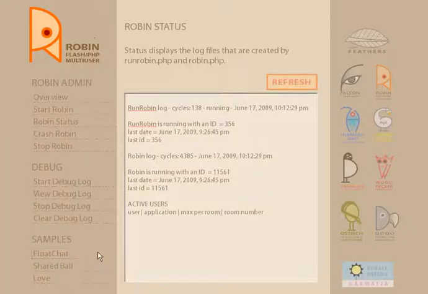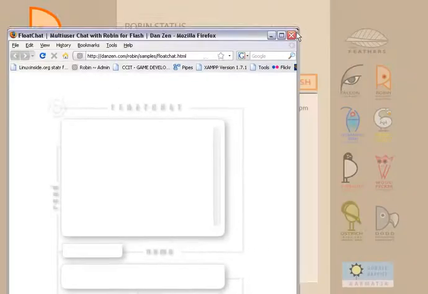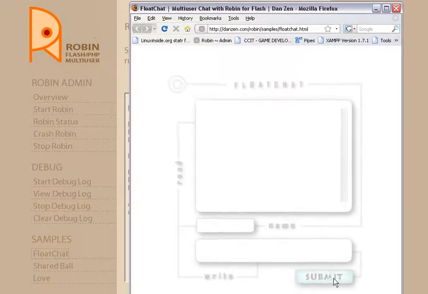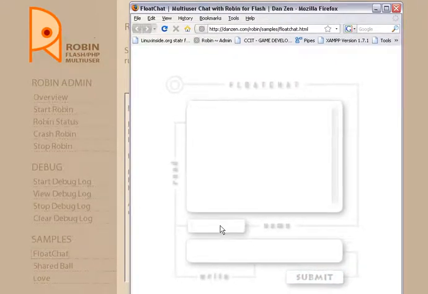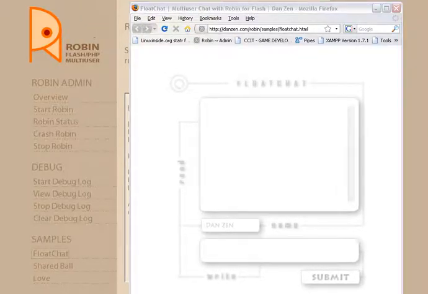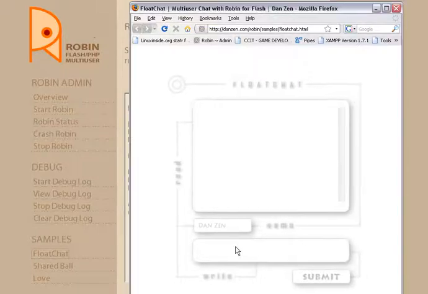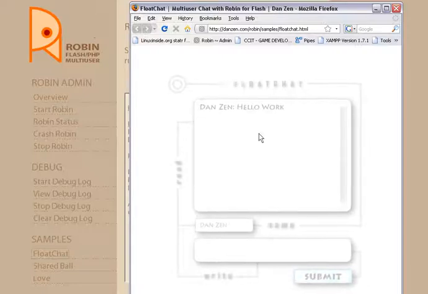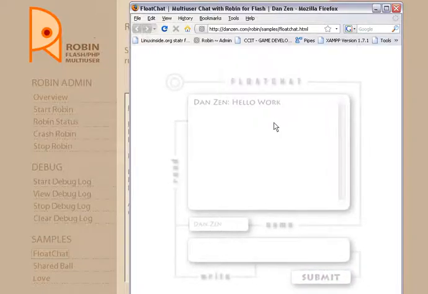I'll open this up in a new window and bring that in there like so. So we type in Dan Zen and we say, hello world. Did you see that? These typos, hello work, oh no. And we submit, and Dan Zen says, hello work.